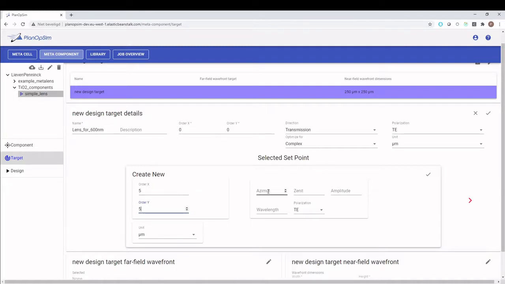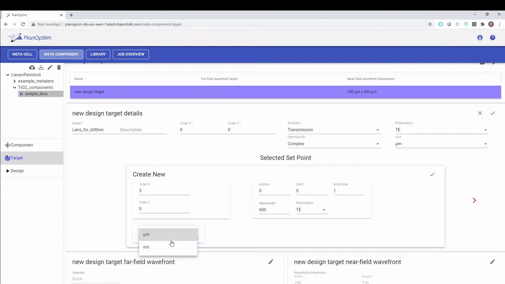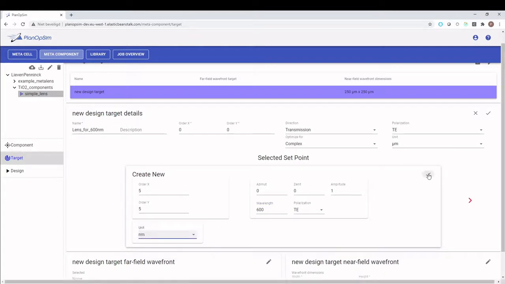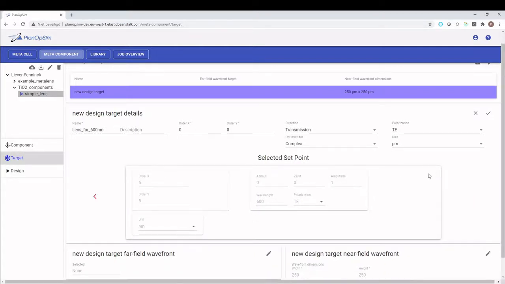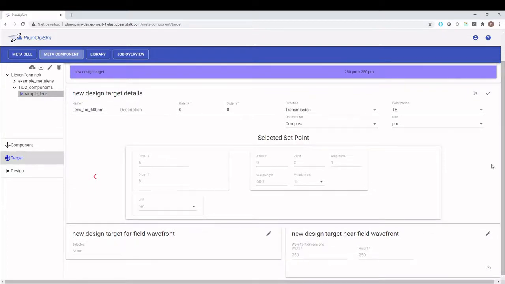For incidence, I'm going to start with a simple case, just saying that there's normal incidence with a unit amplitude for the wavelength of 600 nanometer. So I can use that nanometer here and save that set point. Voila. So now we've selected 600 nanometers as the wavelength that we are interested in. And we go down a bit and define the near field wavefront.